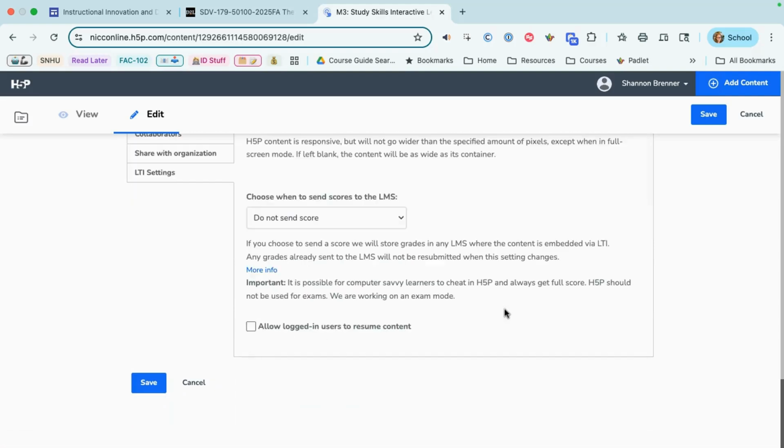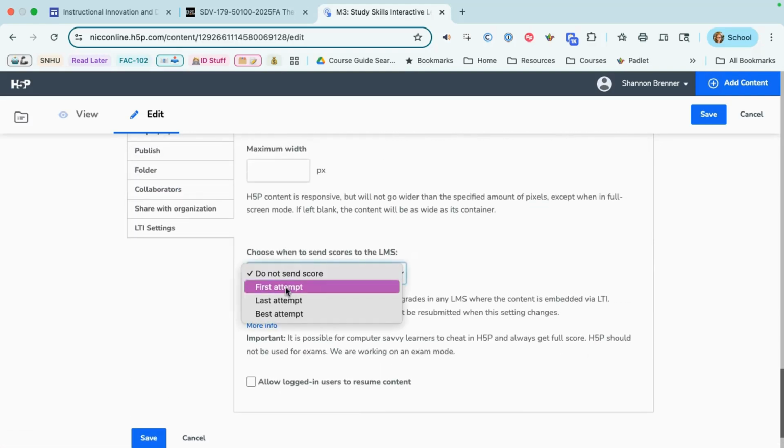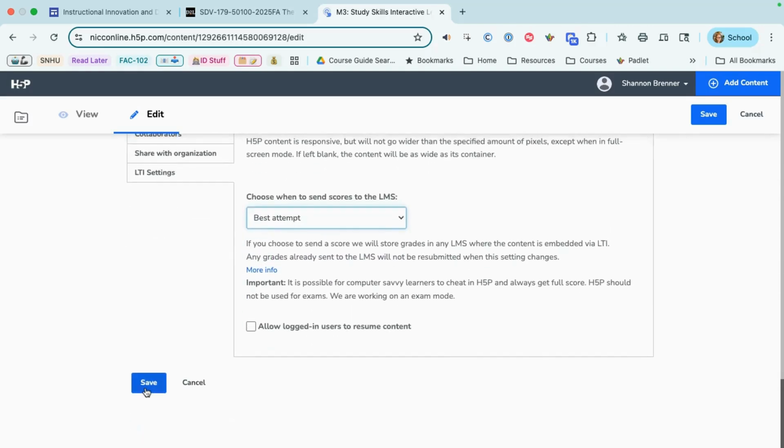Then I'm going to go down here to LTI settings, and I'm going to change this to first attempt, last attempt, or best attempt. I like to go with best attempt. Let them practice it a bunch of times until they get it, and then click Save.